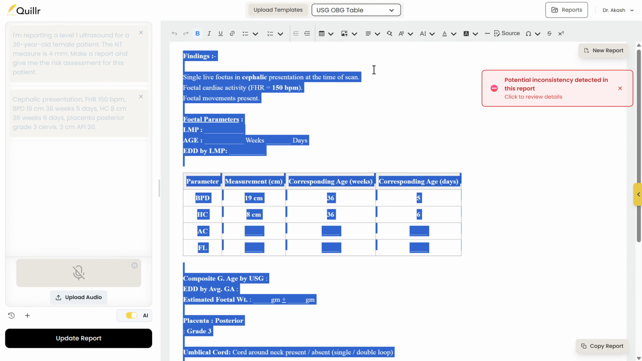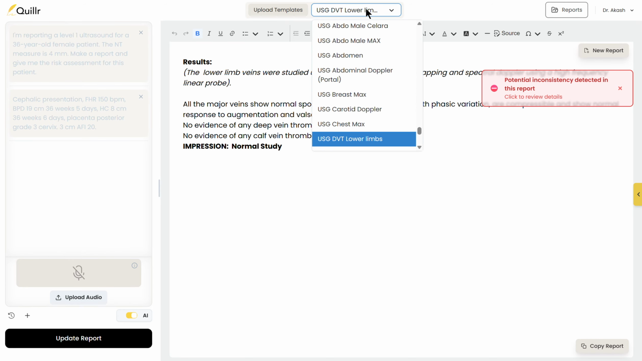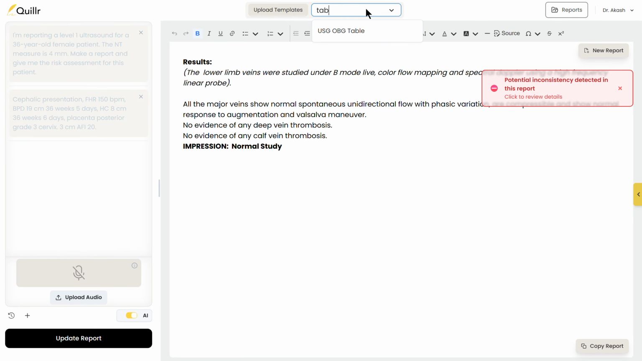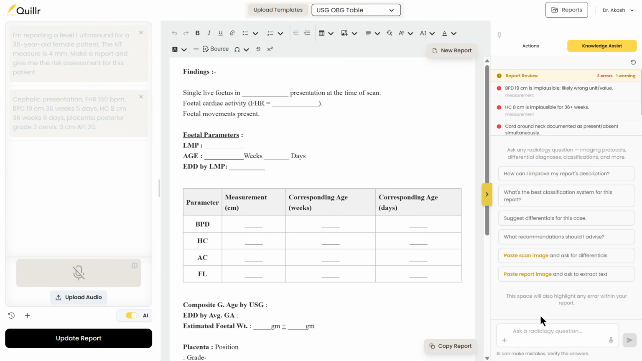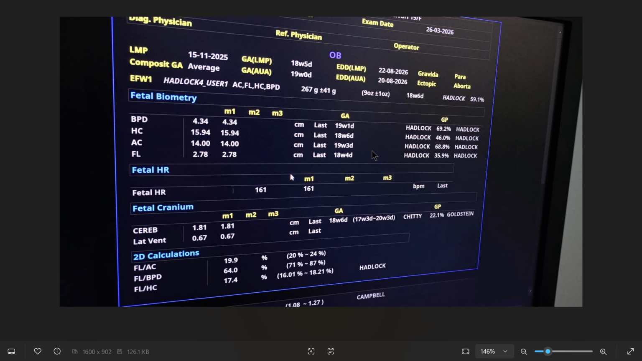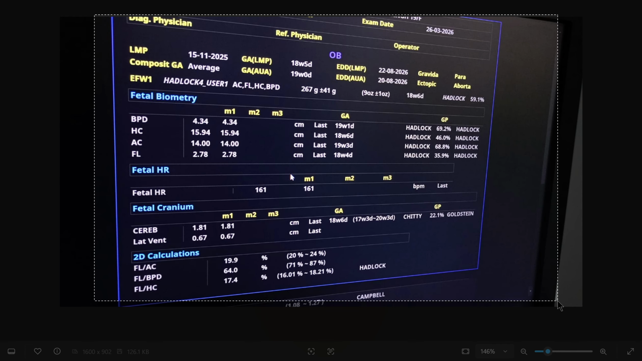But let's take another example. If we want to do that automatically, another way to make your OB reports is that in the side panel, you can give a picture of the final chart that you usually get. So for example, this is your ultrasound machine. You just take a picture of the final chart where you have recorded all your measurements of biometry. I'll take a screenshot of this, or you can upload this image also.